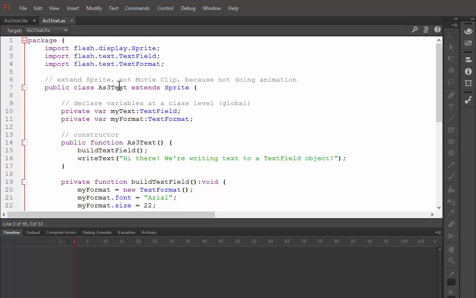So it's called public class AS3 text. So that's our class, and down here we want to find the constructor. It's got the same name as the class. So that's our constructor there. So up the top here we've got three import statements.